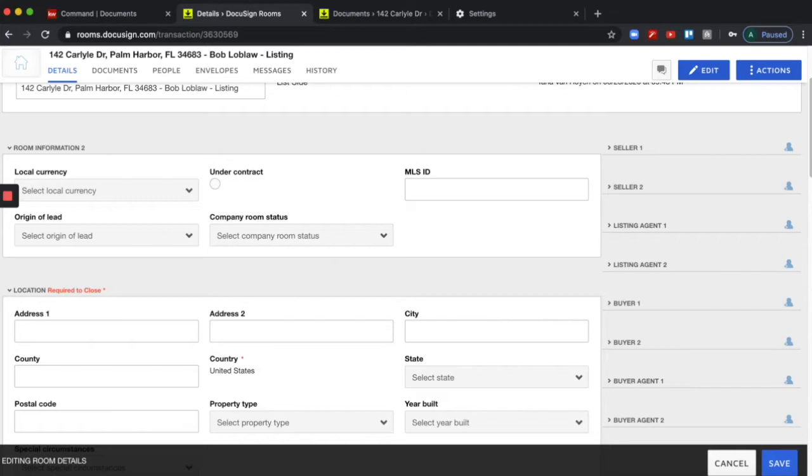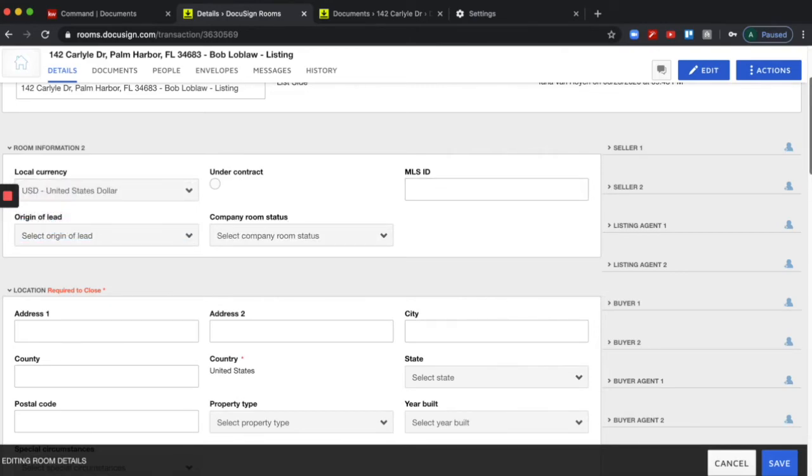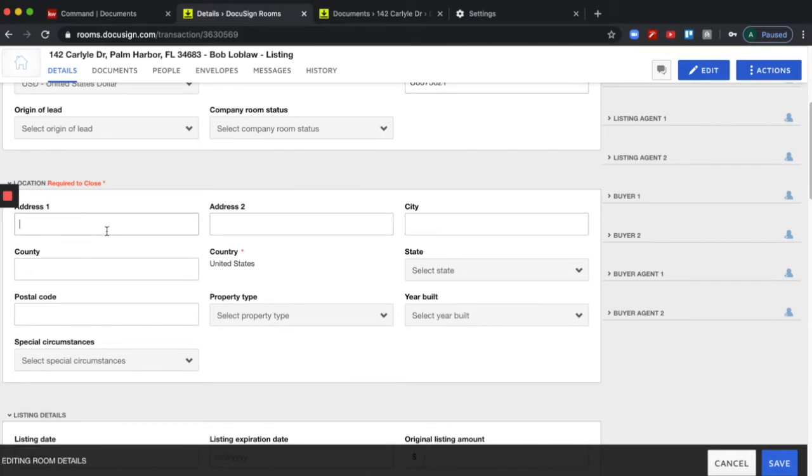So what we will do is we will go ahead and get started with the local currency. You can choose United States dollar, and we're going to put that MLS ID on here. Now, we're not going to worry about these. You can fill this information in. It is not required. We're just going to fill in the information that we need for this, just so we can get that transaction started and have those details filled out as best as we can.